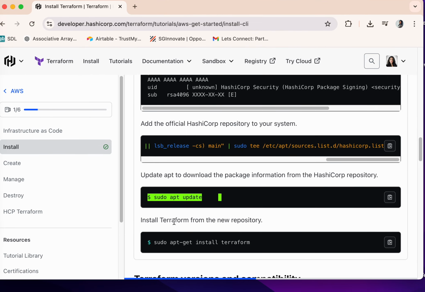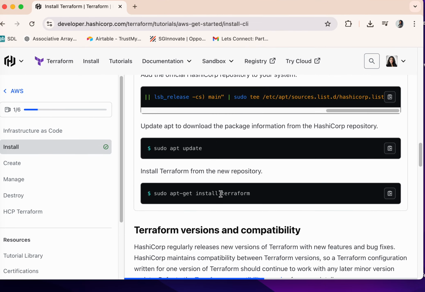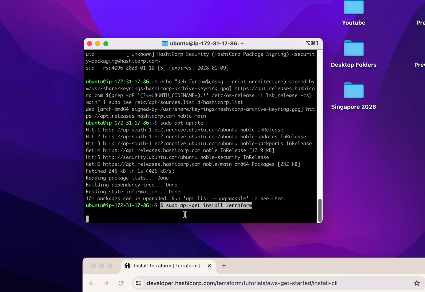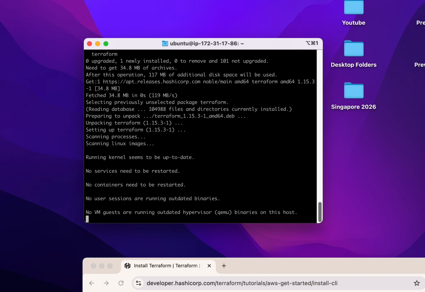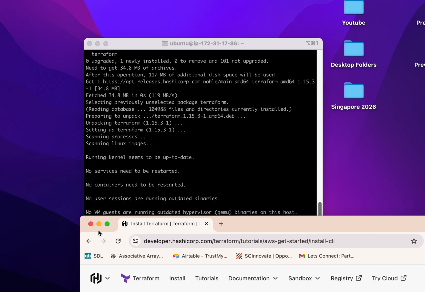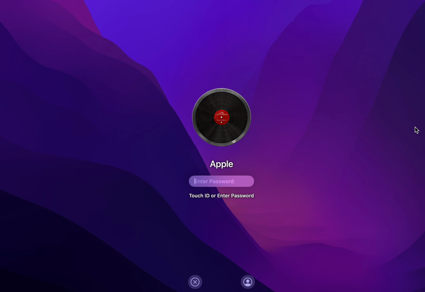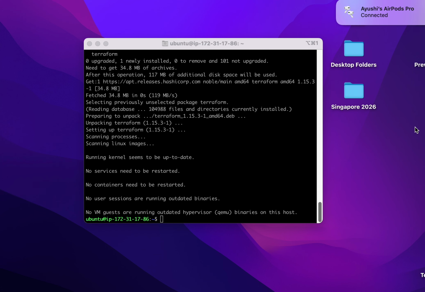Now after that, we have to install Terraform, and then we can check if the Terraform is installed properly. Okay. Oops, I did something. Yeah. So okay. All right, now we have actually installed the Terraform. Let me close this. Okay, so now let's check Terraform.